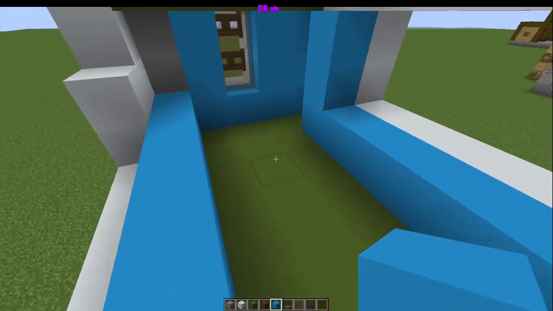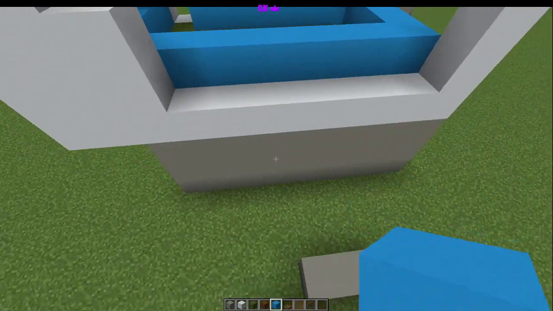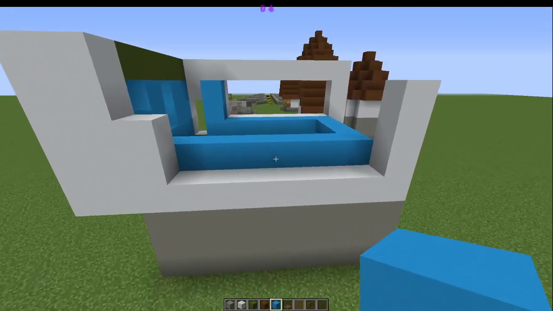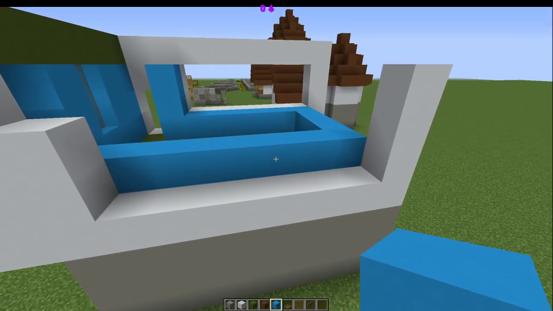Now, if this was the width of the house and we did an 11, it gives a lot more space inside.